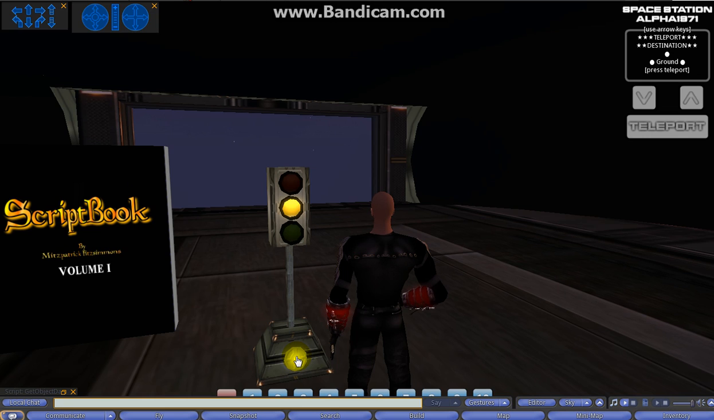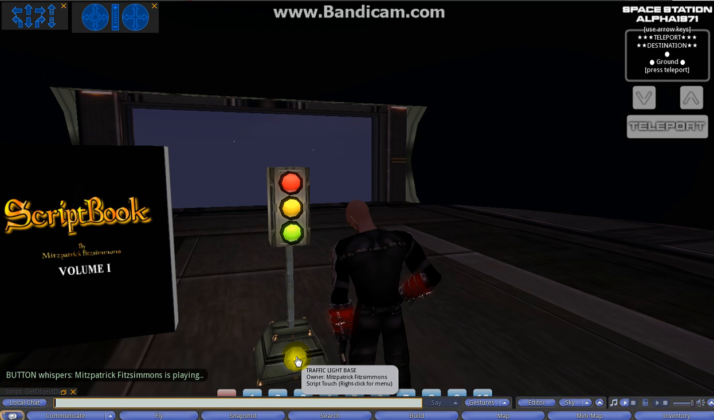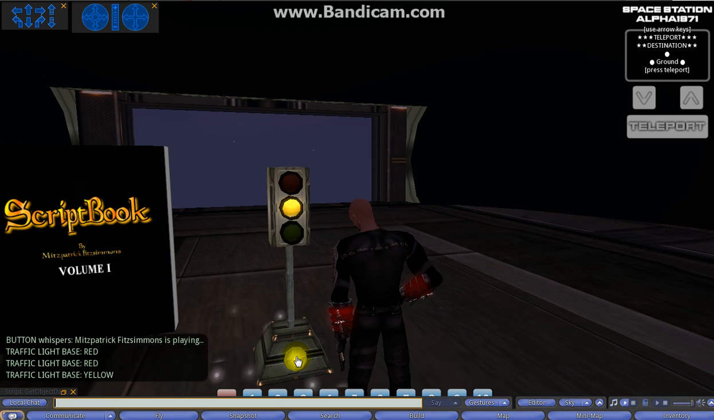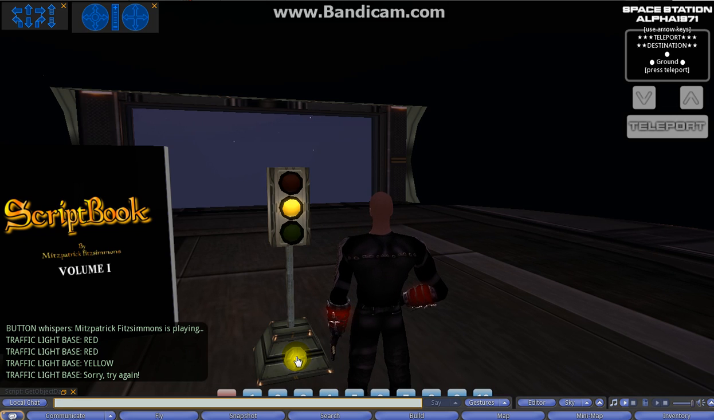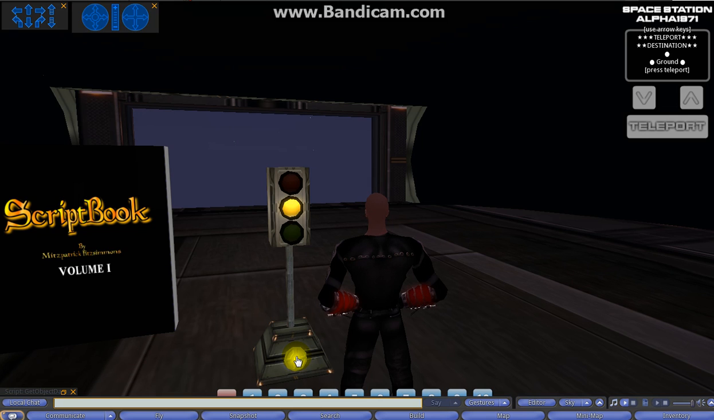Then we'll take a look at the script and go step by step through what's going on. I'm going to press the button, and it says Ms. Patrick Fitzsimmons is playing. The lights turn off, turn back on, and turn back off, and then we randomize the lights to blink 3 times. After the 3rd time it will determine whether we win or lose. If we get a green light, we win, and if we get a red or a yellow light, we lose, and it tells us, sorry, try again, which it just did. It tells us every blink what color is coming up, and finally, after the 3rd color, it determines whether we have won or lost.